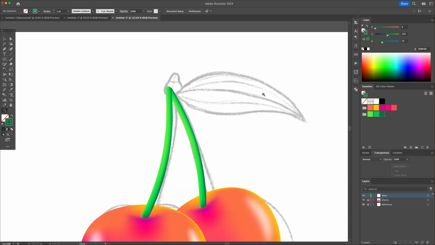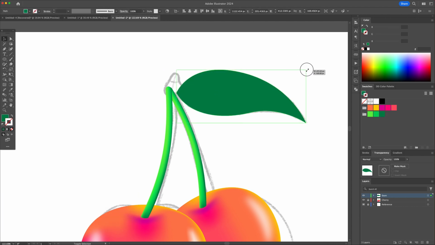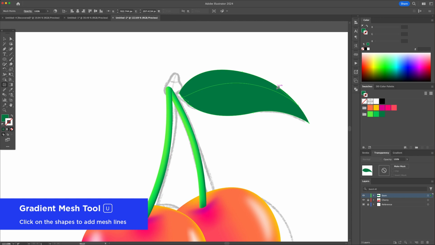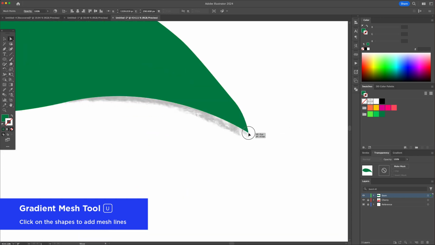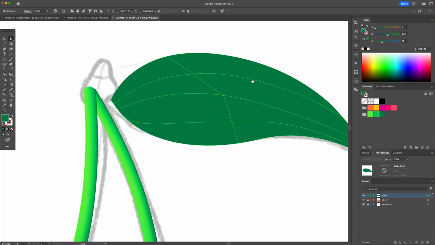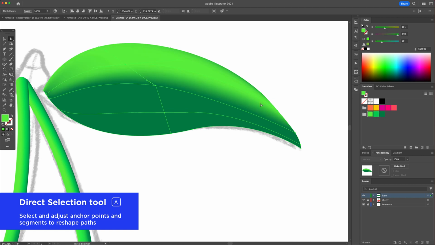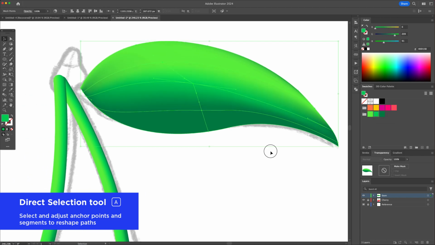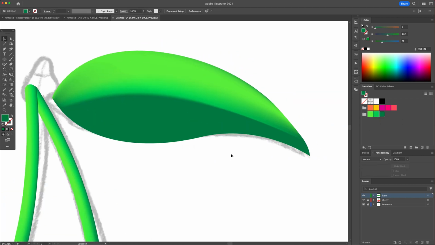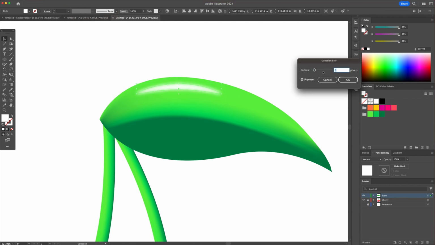Now let's move on to drawing the leaf. With the pen tool, trace the leaf shape following the reference. Give it a dark green color for starters. Activate the gradient mesh tool and let's add some points and modify them a little while using the direct selection tool. Like we did earlier, select some points and apply some light green colors towards the top. And finally, add a white highlight like we did earlier with the cherry fruit.